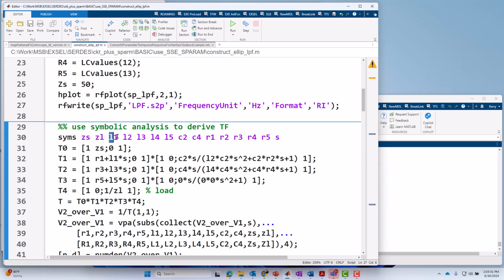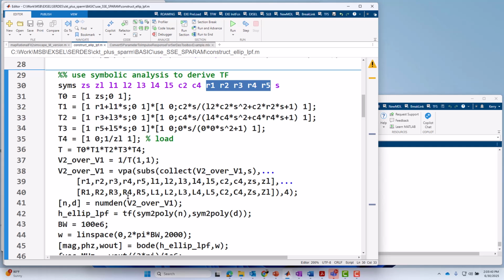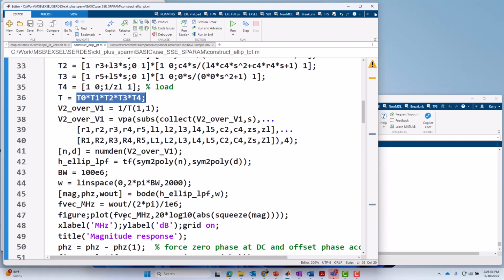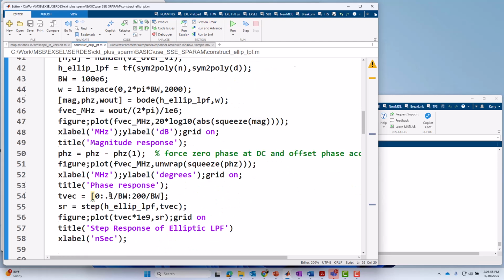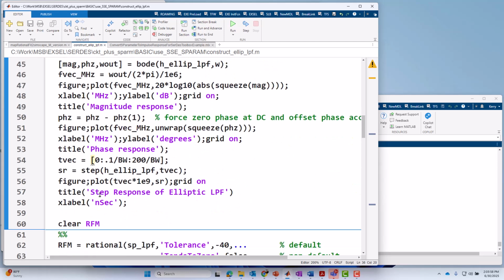I described the inductances, the capacitances, the resistances associated with the inductances, as well as the source and load impedances. And then I used cascaded transfer parameters, network parameters, to describe the overall relationship between the input and the output. I extracted V2 over V1 and did frequency response analysis on it to plot out the step response, the phase response, and the magnitude response of it.